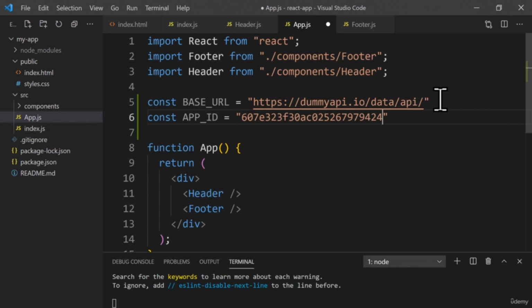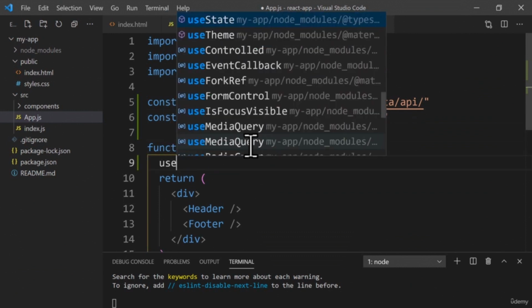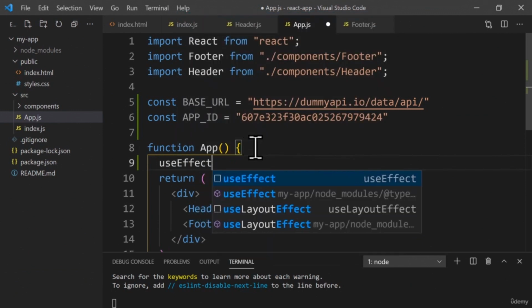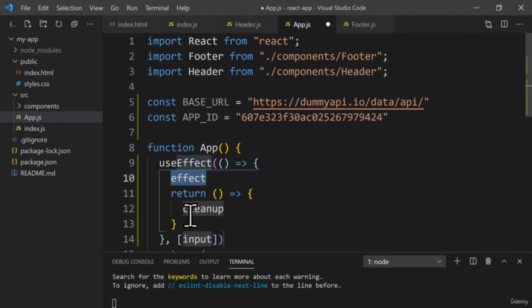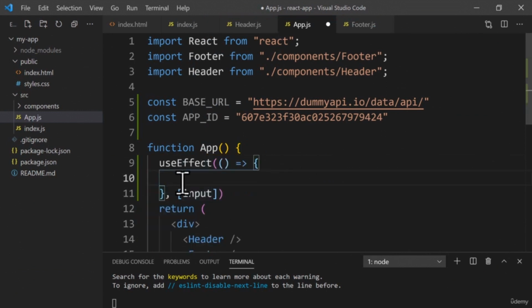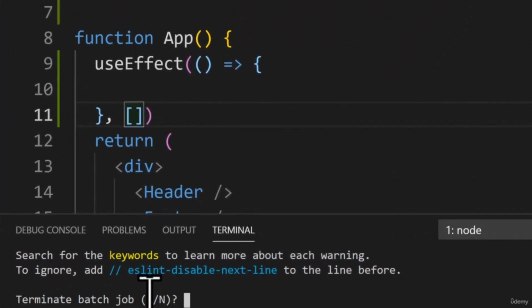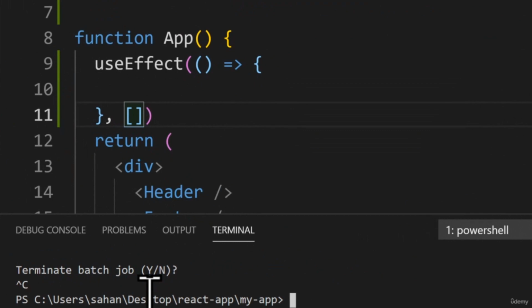Next, we need useEffect to fetch the data from the API. Here inside the function, we write useEffect. We click on the first auto-suggestion. We delete this return an effect. We don't have any input as well, so we delete the input. In order to fetch the data from the API, we need to install a package called Axios using npm. So we use Ctrl+C to go outside the terminal and we write npm install Axios.